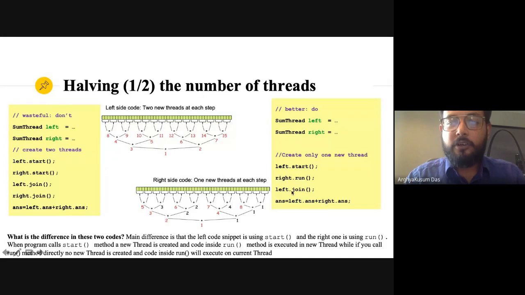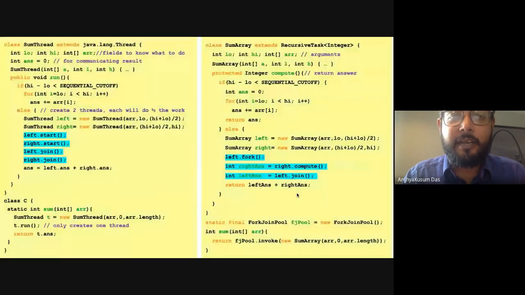Also, whenever you are reusing several of the threads, you really do not need to wait for one of the threads to complete. You can do the left dot join only, and it's done. So a huge amount of overhead is just reduced. Actually, it's just getting half if you use this divide and conquer approach, and it gives you a very big performance gain when it comes to the real world.